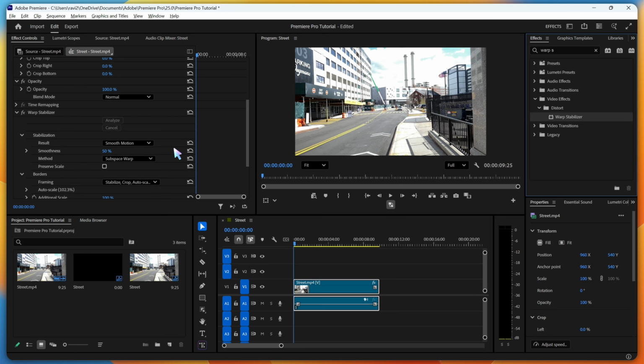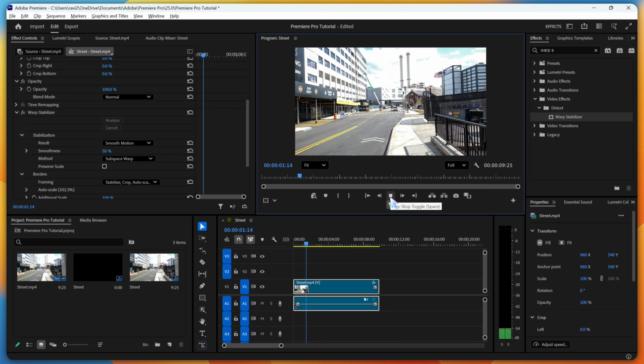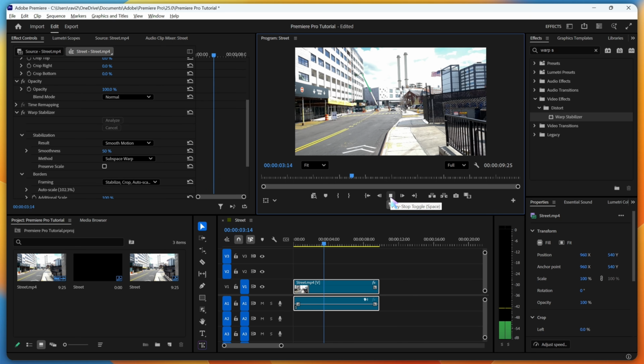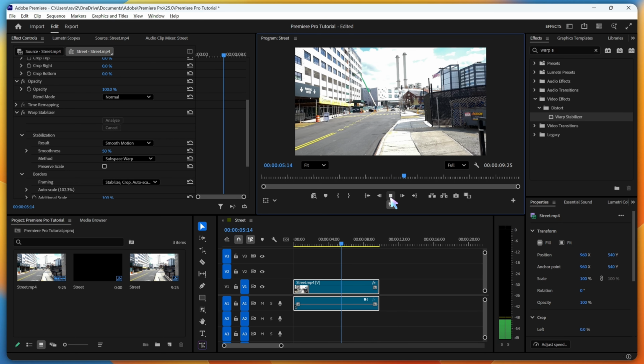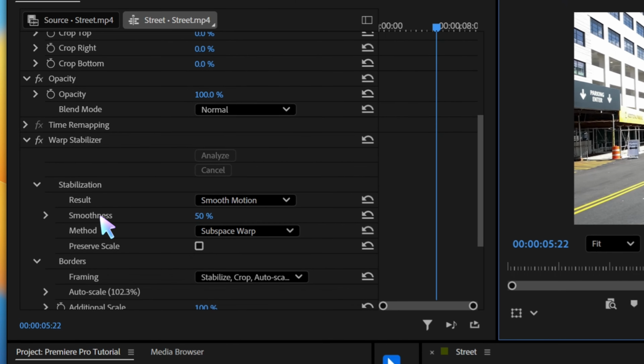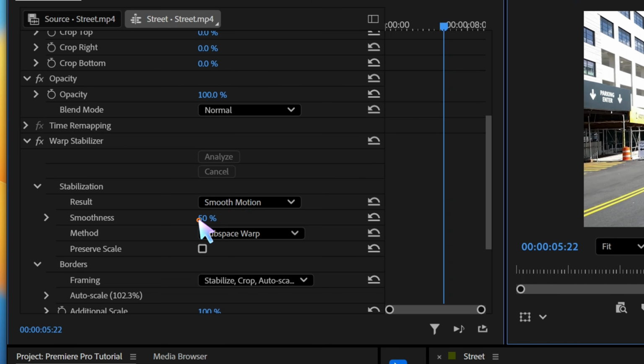Once the analysis is complete, you'll immediately see the result in the program monitor. Most of the shake will already be reduced. Now let's fine-tune the stabilization. In the Properties panel, you'll see the Smoothness slider. The smoothness controls how strong the stabilization is.